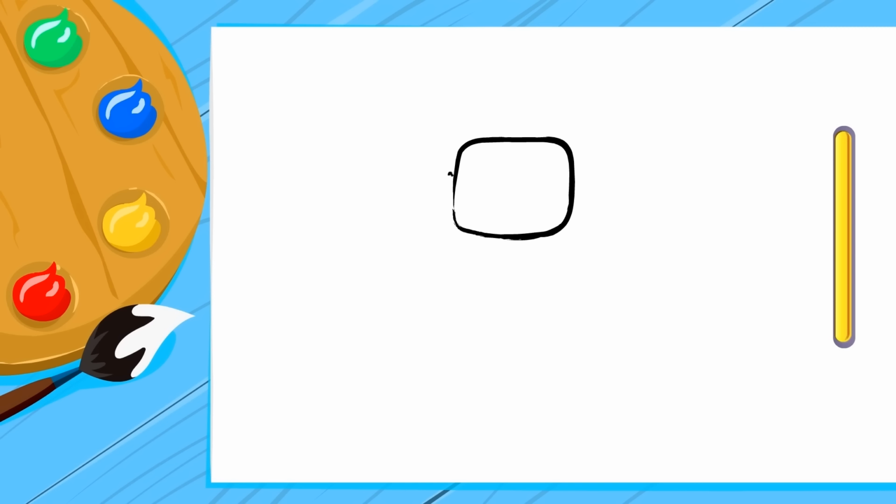Perfect! Now we have to draw the ears! You can draw them as big as you want! That's cool! Next is the hair! It doesn't have to look the same! Be creative if you feel like it!